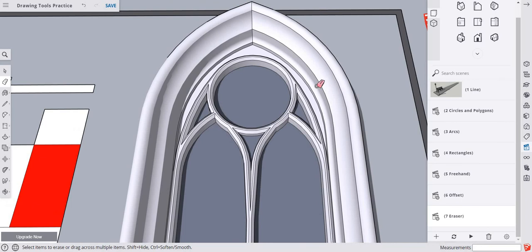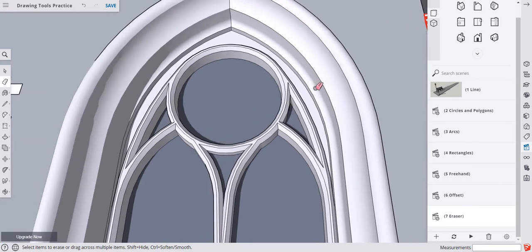Another way you can do it is you can hold down Control, and you can select that same line, and it will do a soften. Hold down Control again, erase, Control, erase, Control, erase. You can see you get two different looks there. If you forget these instructions, they're down here in this kind of comment box.